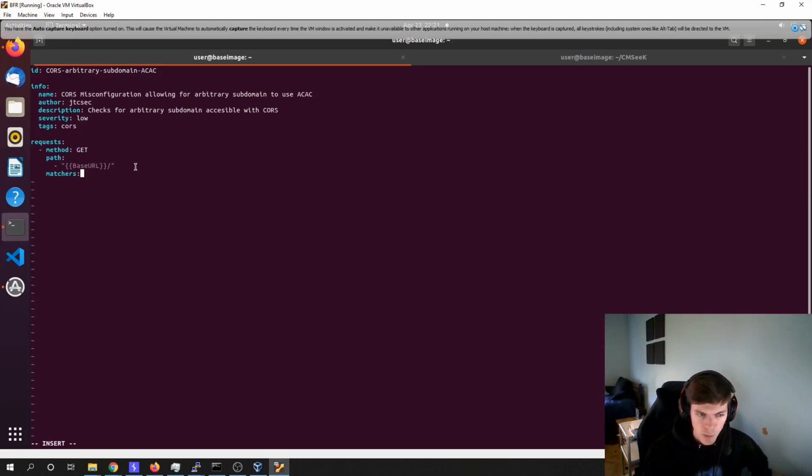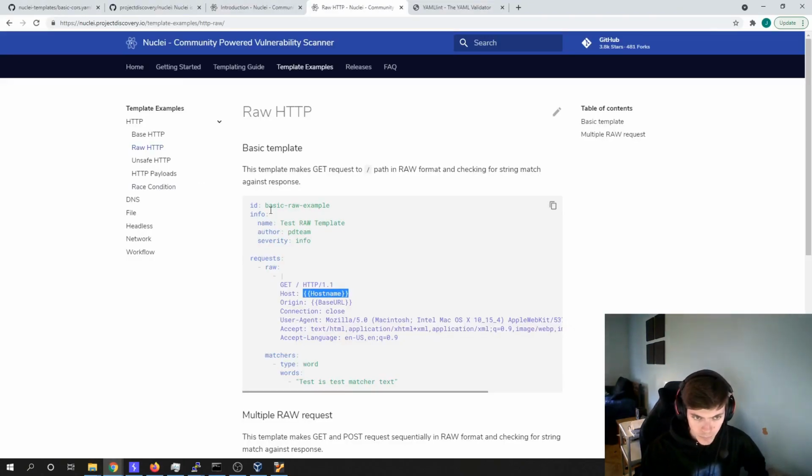So we just want to request the base URL, and for CORS, what you're really looking for is at the response headers to see if it does actually include Access-Control-Allow-Origin and Access-Control-Allow-Credentials. So since we want both of those, we could either define two matchers and have a condition of and, or we could define a single one and just have both of them under there. There's a couple different types of matchers. I guess we can go into that here really quickly as well.